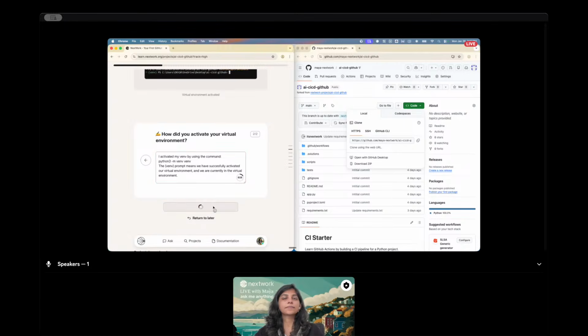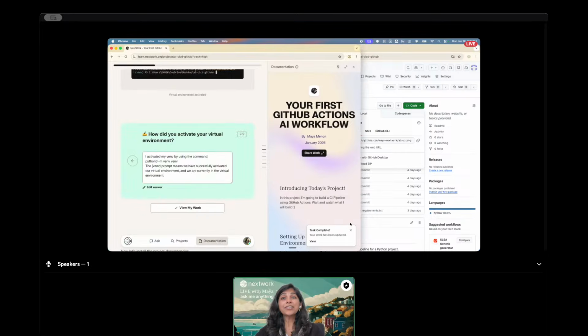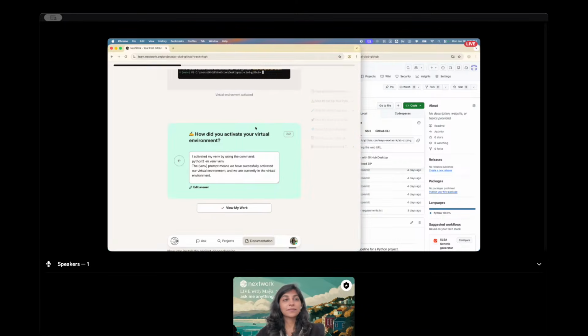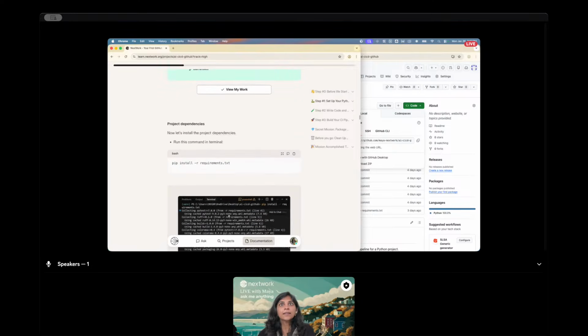All right. So I don't know if you know this, but as you complete the tasks, you get this nice documentation, which you can then share. And you can even download your Markdown file and upload it to your GitHub. Whoa. All right, so I'm done with that task.